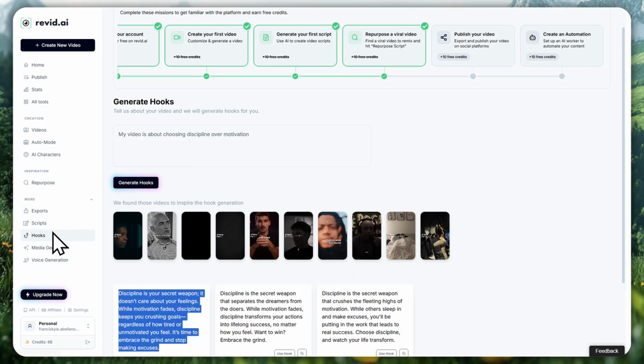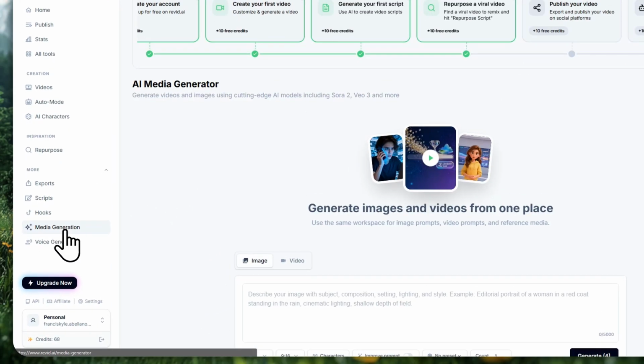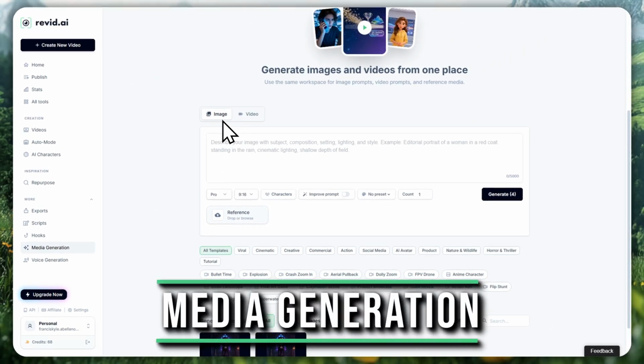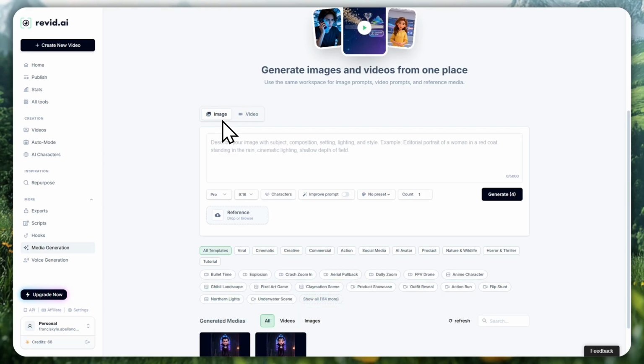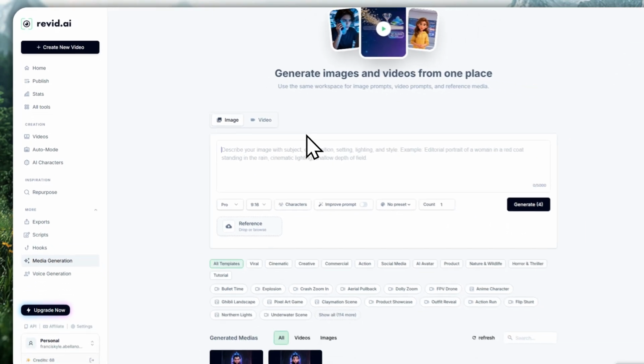So that's basically how hooks work here in Revit. Next is that you can go here into media generation, and this is where you can generate an image. So if you're wondering where you can generate an image here in Revit because you can't find it here in all tools, this is where you can do it. So make sure to select image, and in here you can describe your image.